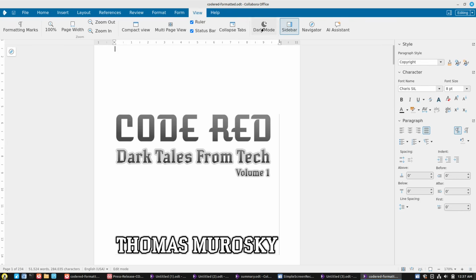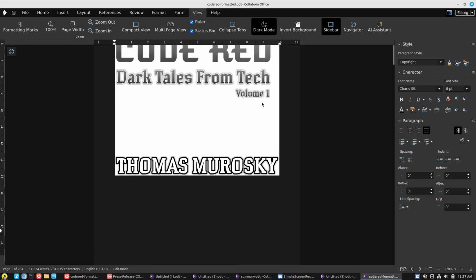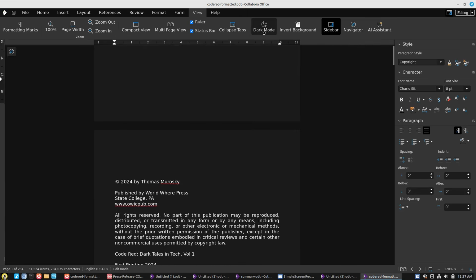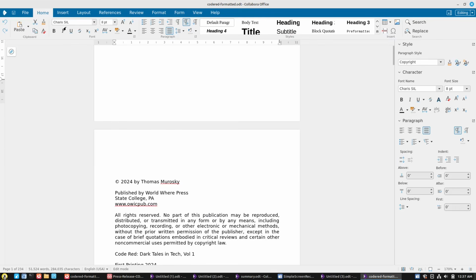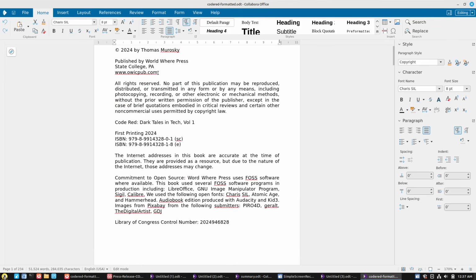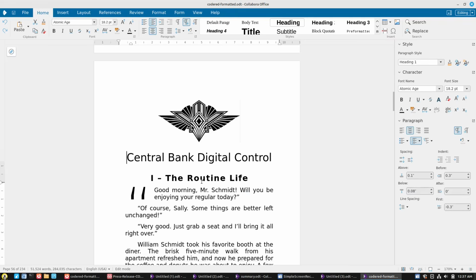Under the view, there's things like your dark mode if you want to go with dark mode. I've never cared for a dark mode on a word processor, but there you go. You can do that if you are so inclined. And all of the other layouts here look pretty good. Let me double check here.